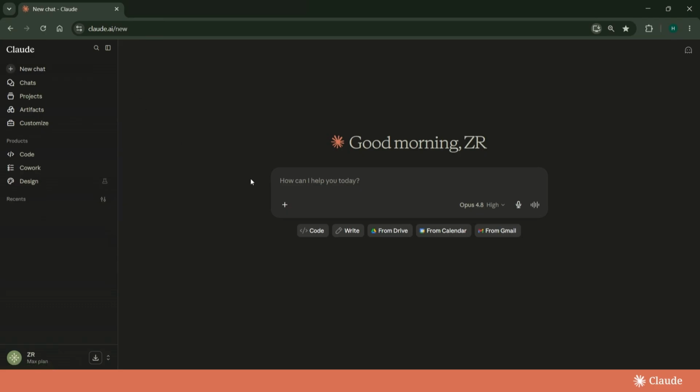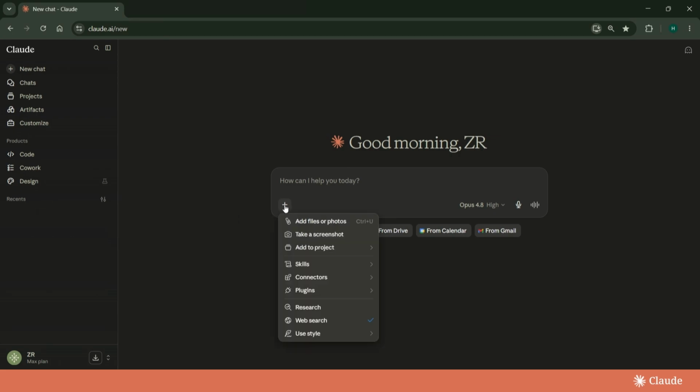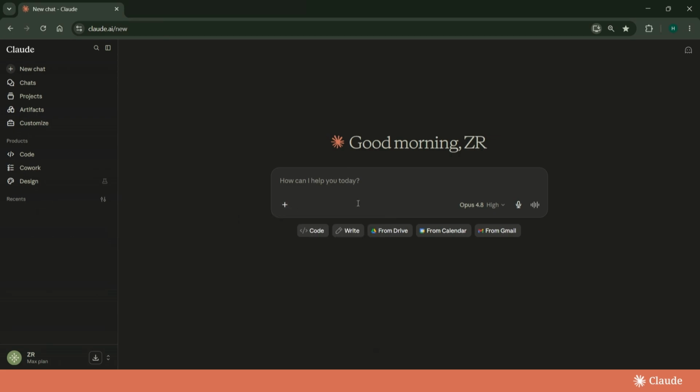Now let's look at the box where the magic happens, the message box in the middle. This is where you type. A couple of things to notice around it. On the left, there is a plus button. That's for attaching files and photos. We will cover that in a bit. Over on the right, you have got a microphone for speaking instead of typing, and the model picker showing which Claude model you are using. For now, all you really need is the big empty space in the middle. That's where you type your messages.